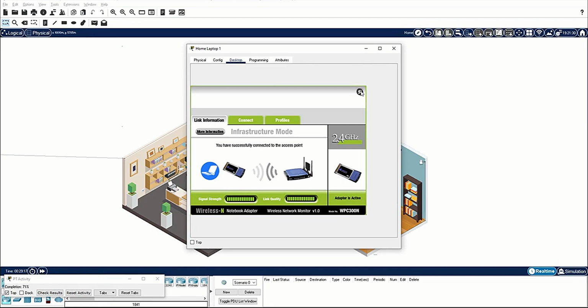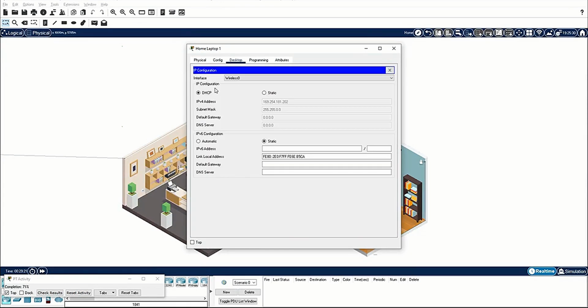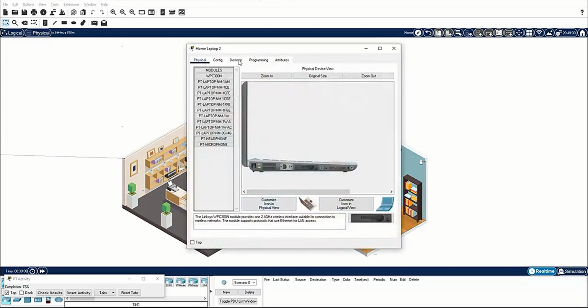Close the PC wireless window and click IP configuration. If the laptop still has an address assigned from the 169 network like this one, toggle between DHCP and static until it receives IP addressing from the network 192.168.0.0/24. Repeat this step for Home Laptop 2 in the home office, but use the first entry for guest pass and pre-shared key.